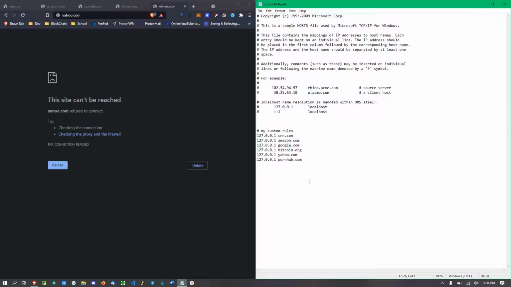To show you guys that it was working, I'm going to now comment out the lines that we modified here, and then these websites should be able to come back up.